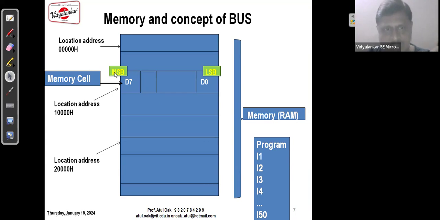MSB stands for most significant bit, the highest power of 2. You have studied conversions in COA. LSB stands for least significant bit, the lowest power of 2, 2 raised to 0, and 2 raised to 7 for the MSB. That is what MSB and LSB are.